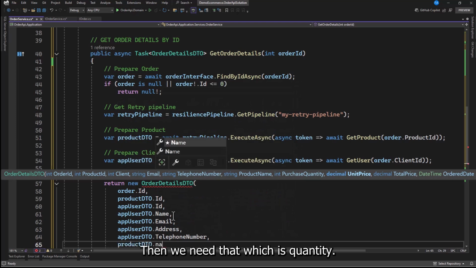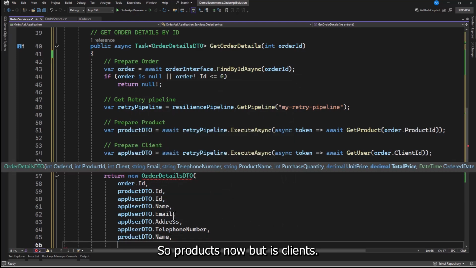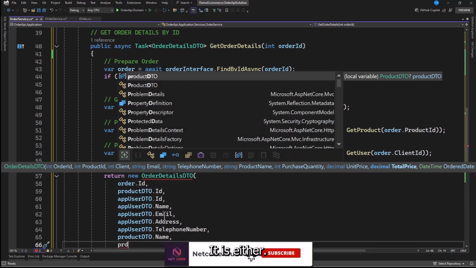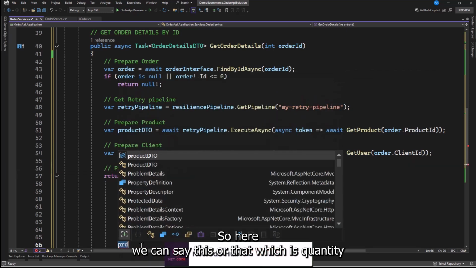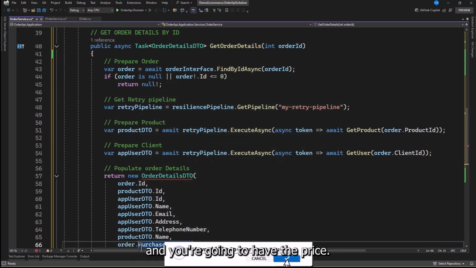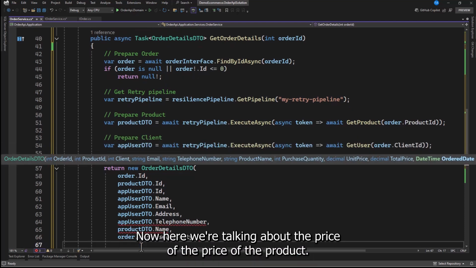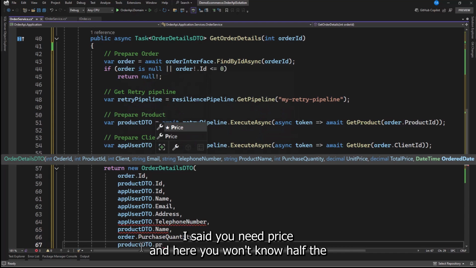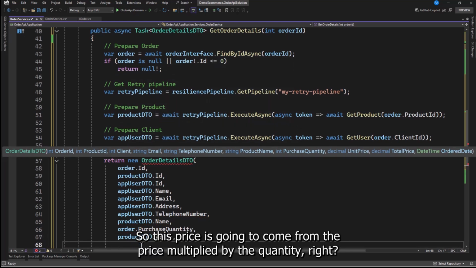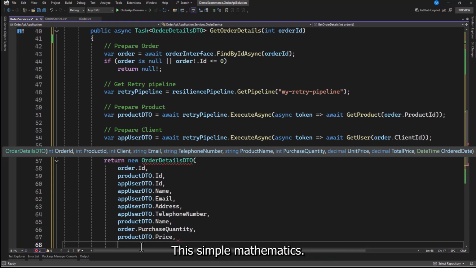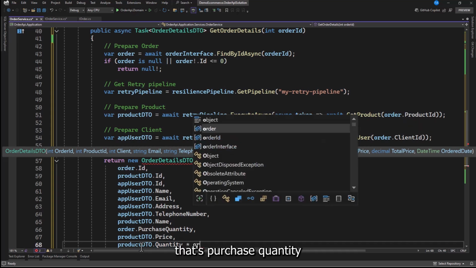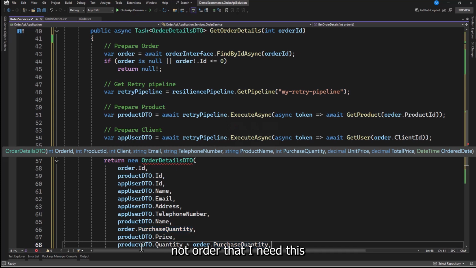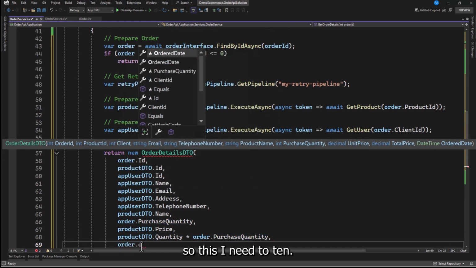Then we need the purchase quantity. Now, purchase quantity won't come from product because product does not have this purchase quantity. It is the order. So here we can say order dot purchase quantity, and you're going to have the price. Here we're talking about the unit price, the price of the product, so this is coming from the product DTO dot price as a unit price. Now here we're going to have the total quantity. This is going to come from the price multiplied by the quantity, right? This is simple mathematics. So you have product dot price multiplied by the order dot purchase quantity. Then we have our date. That's the order dot ordered date. So this is what we need to return.